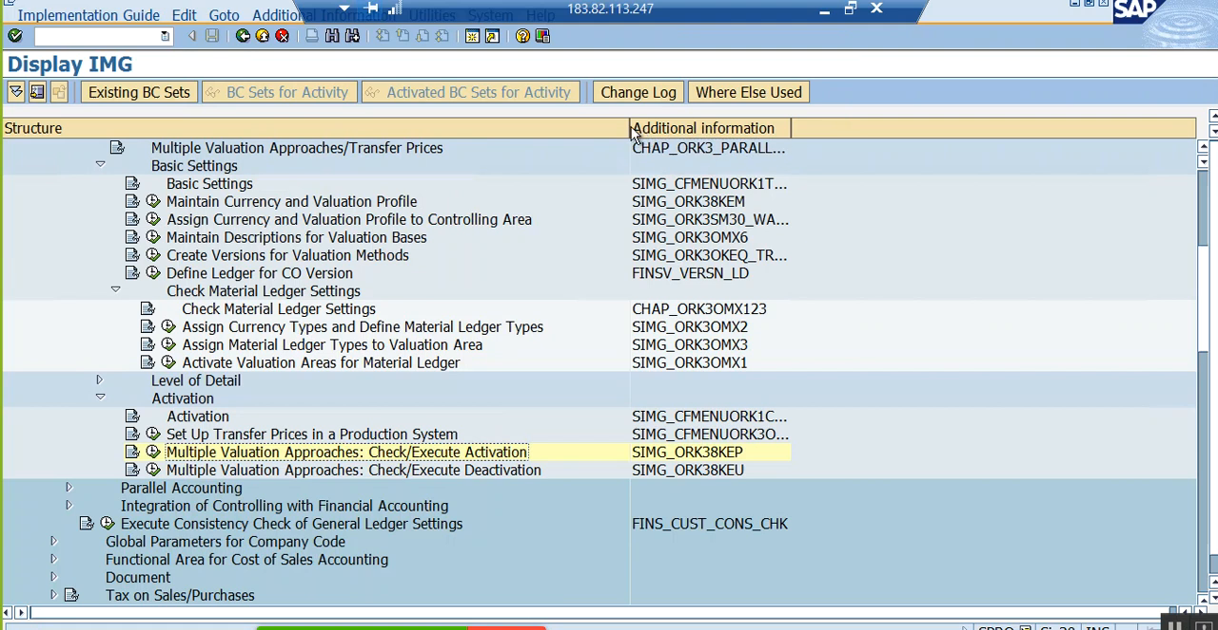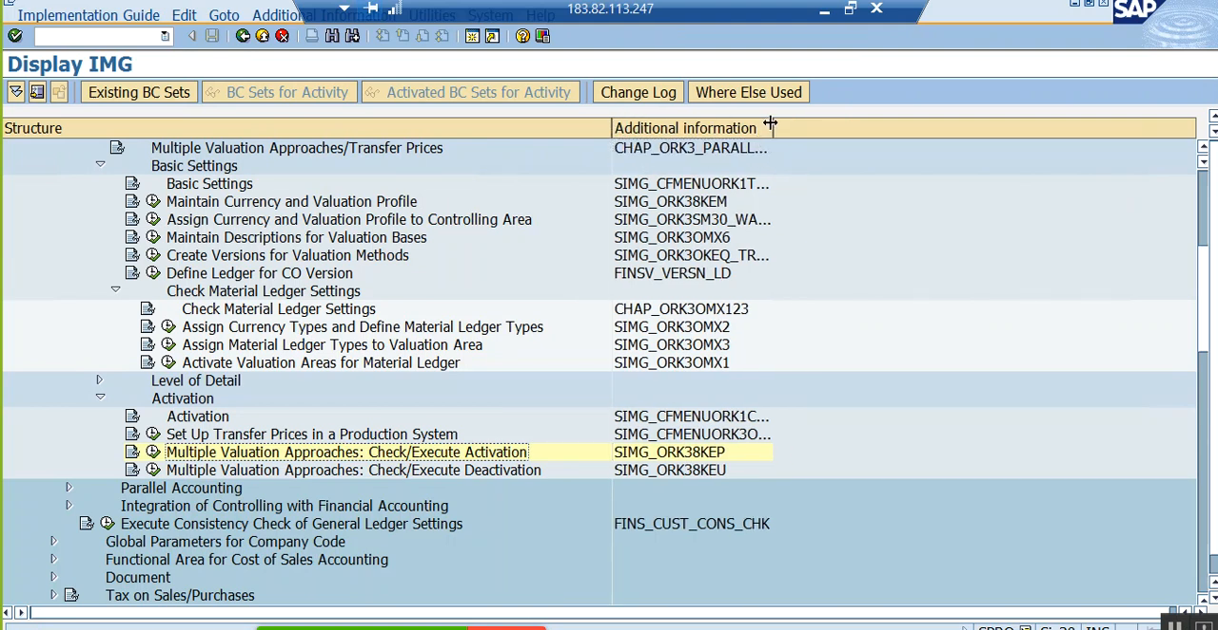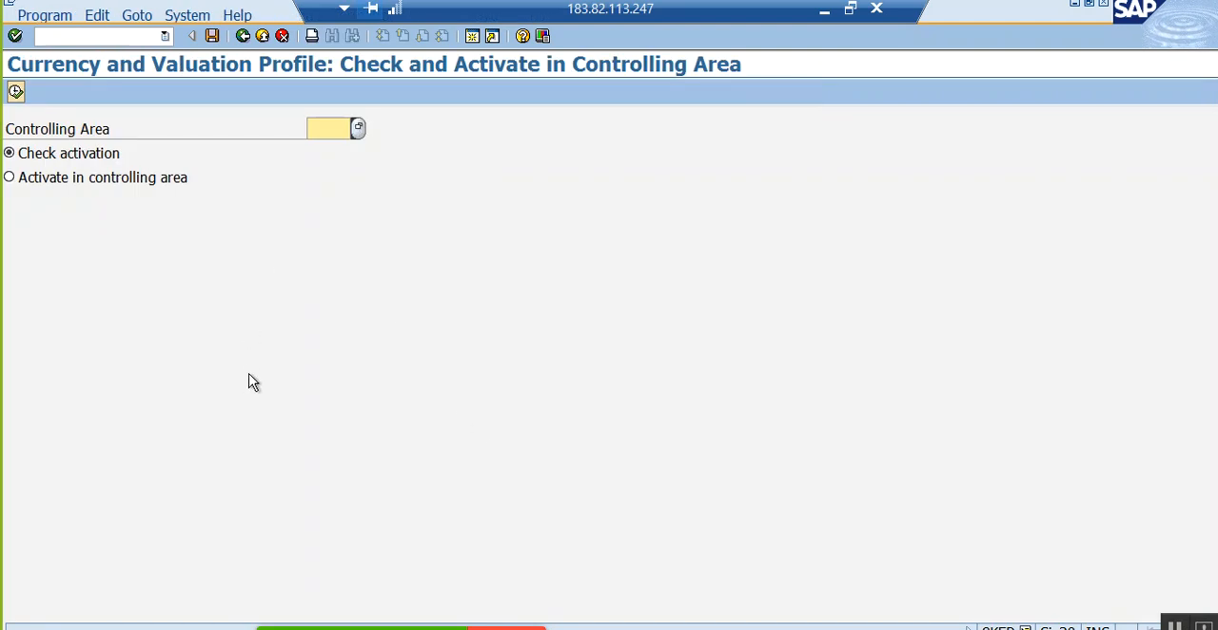Once, assume we have created the versions successfully, and then we have created material ledgers, then we need to activate through this step, multiple valuation approaches. Whatever we are doing, do we have everything in consistency? If yes, we can go and activate. So here let's check for our controlling area what the issue is. Give your controlling area IN10, and if everything is fine, then you can go and activate the currency and valuation profile which we created. Before that, let's check.